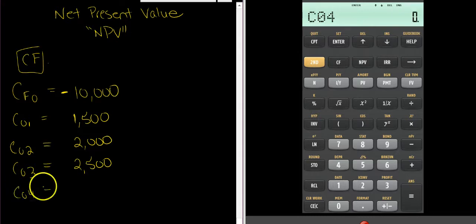In our fourth year, we think we'll receive 5,000 in cash. So I'll type that in, 5,000. Enter. And then in our fifth year, we also think we're going to receive 5,000 in cash. So I'll type that in as well. Enter. Now I'm done putting all of my cash flows in.